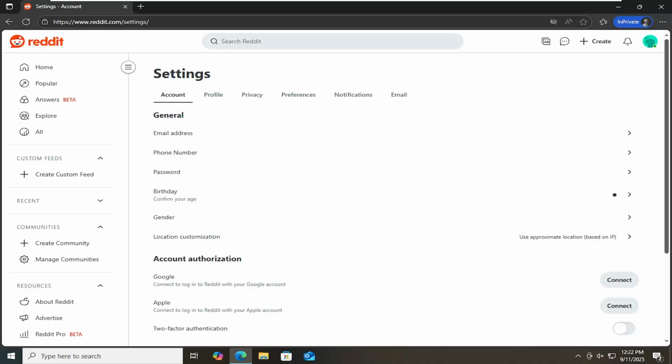In today's tutorial, I'm going to show you guys how to go about turning off or disabling two-factor authentication on your Reddit account. So this should hopefully be a pretty straightforward process here, guys. And without further ado, let's go ahead and jump straight into it.